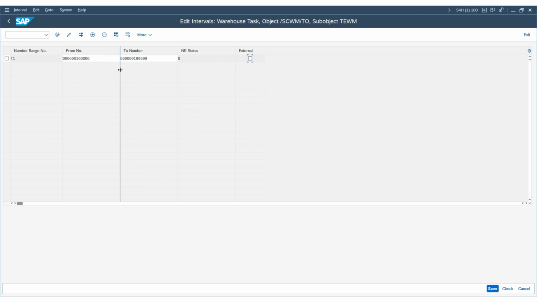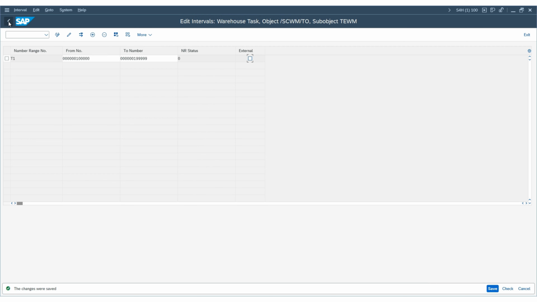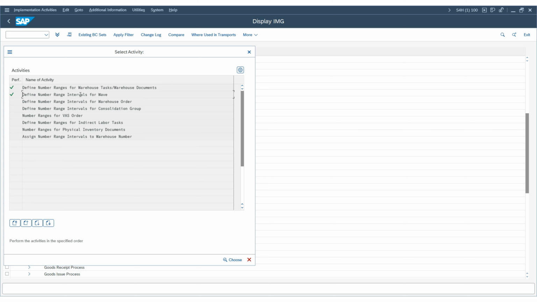Okay. Now once after completing all the above fields, hit save, create a new request. Similarly, we will practice the same method for the remaining number ranges as well. Now let us go back, and next follow the same process for defining number ranges for the warehouse orders, consolidation groups, VAS orders, indirect labor tasks, and the physical inventory documents.